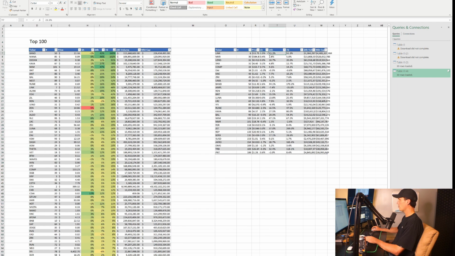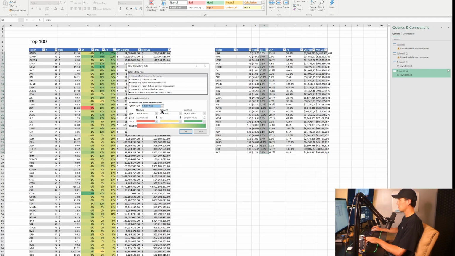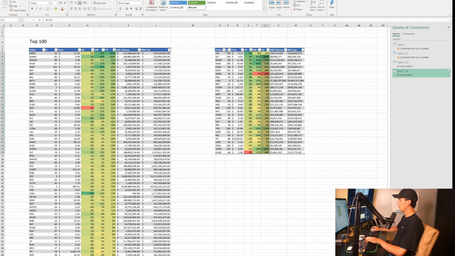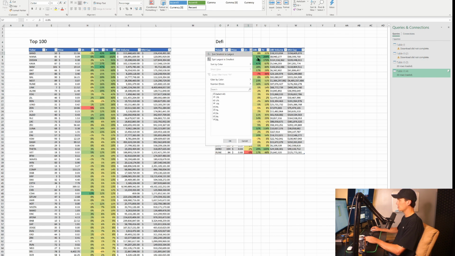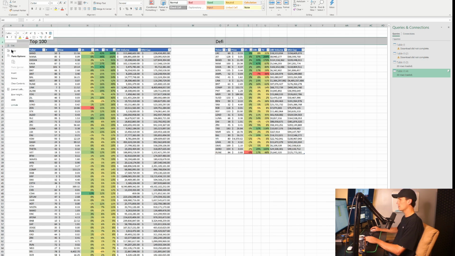And we're going to do the formatting again. All right, pretty simple. Conditional formatting, color scales, more rules, 3-color scale, make this one 0. And now, voila, you have your DeFi coins, you have your top 100 coins, and very quickly, with one click, you can see the biggest movers or the best movers in the DeFi space. You have the best movers in the top 100.